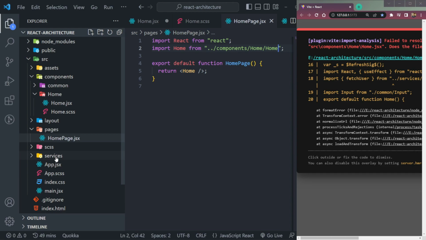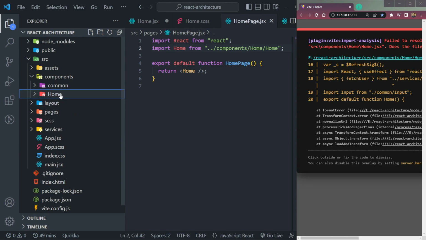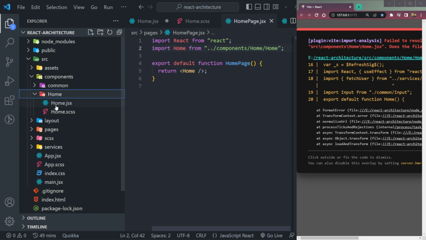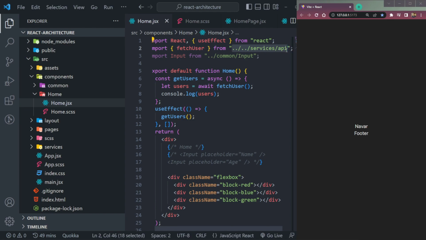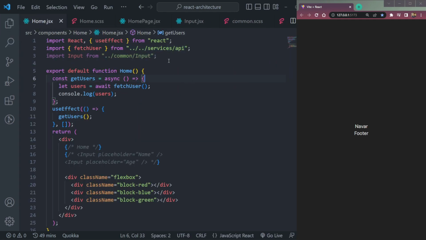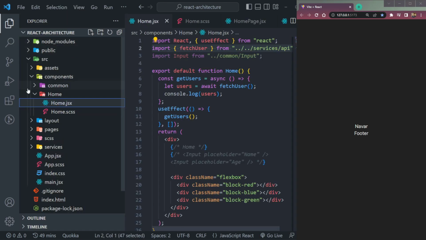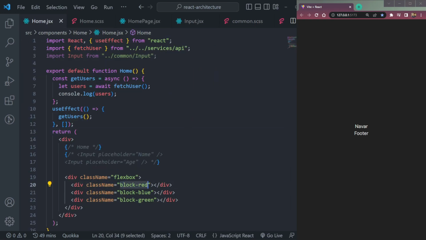Wait, fetch users. What is this one? Services. What is this one? In pages, not in the pages. Okay, fine. Yes, I got it. This route. This is not working because it's outside. So we can say this and it will not work. Yes. It also gives you the auto import change. So if you move a component in a folder, the imports will automatically change and you have to just save it. Fine. So you have block red, block blue, and block green.